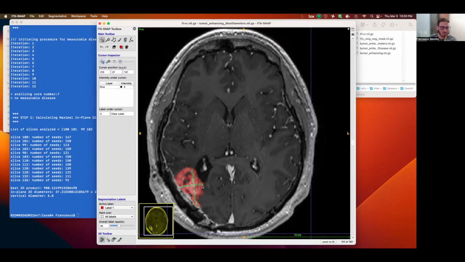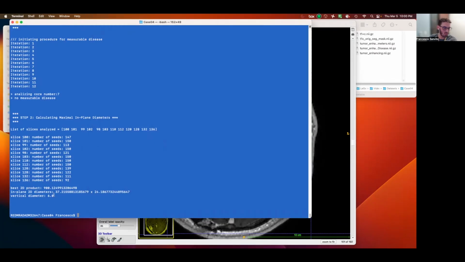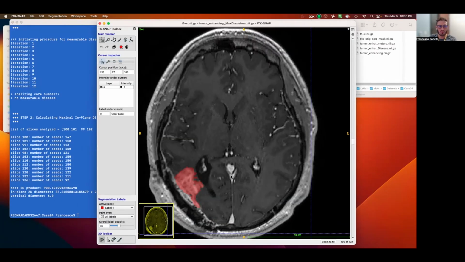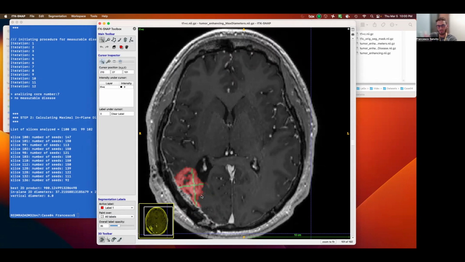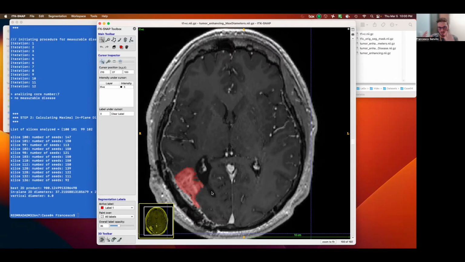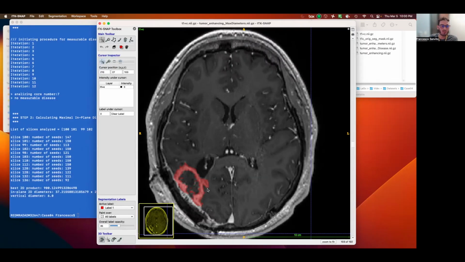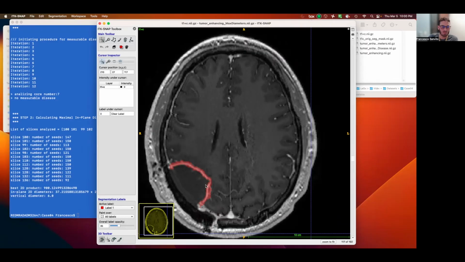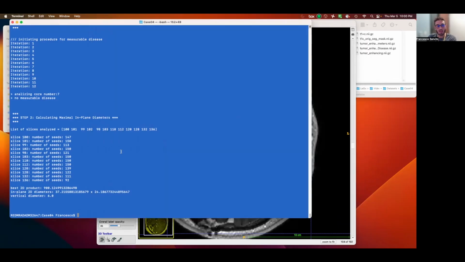It did find maximal diameters, and it's outputting 37 by 24. But of course, it only found these diameters at the bottom of the enhancing rim. It's just because that single slice cross-sectionally isolated a region that had large diameters, but of course, the 2 pieces of information should be read together. There is no measurable disease, so we don't really care about the diameters. We don't really care about the segmentation volume. Let's see a final case.